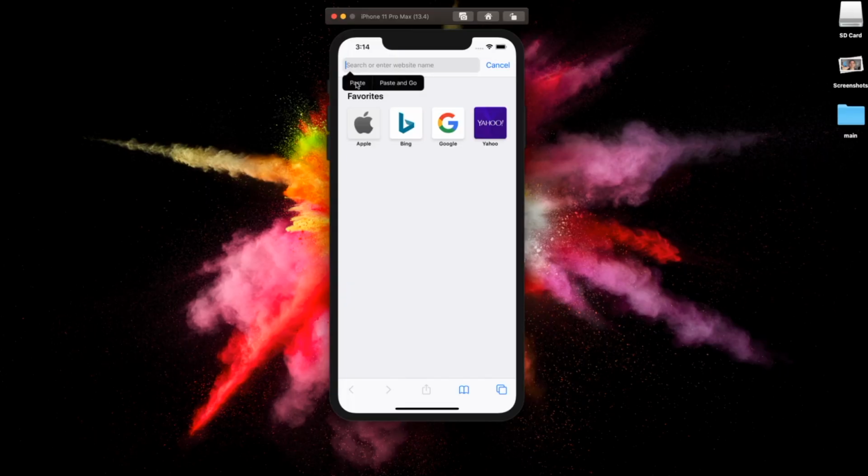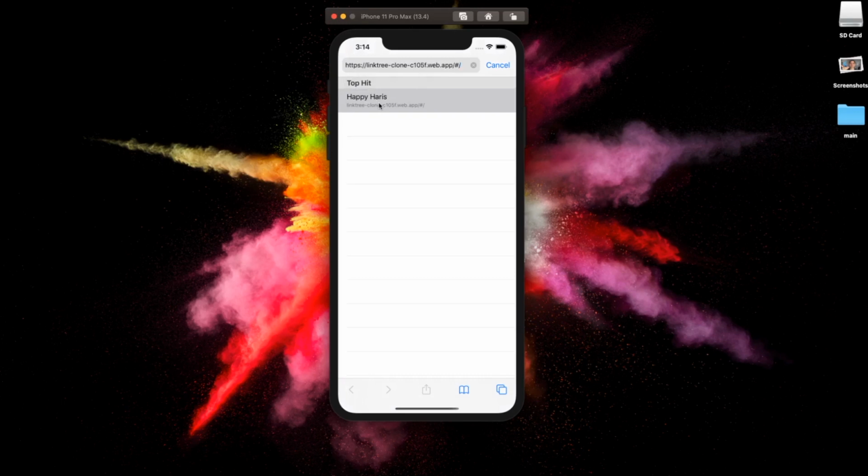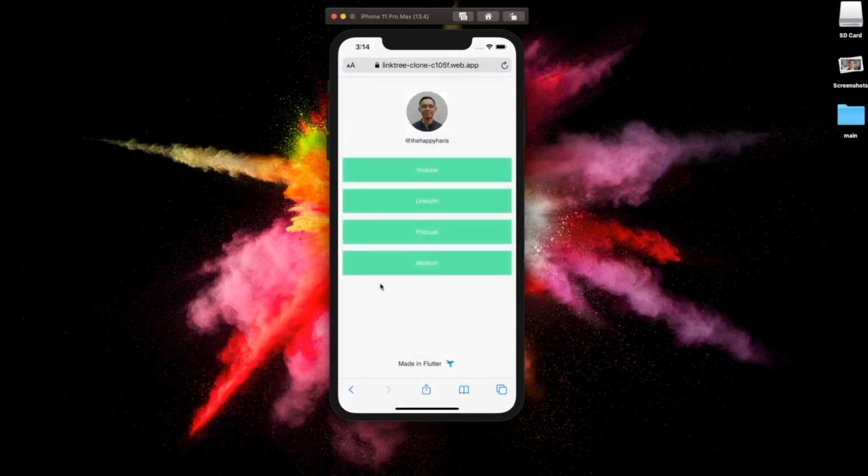If you don't know what a Linktree clone is, it is basically a very simple landing page for users to be able to click to your different social media links or links that you want to showcase. At the end of this tutorial, you'll be able to get started with Flutter Web and be able to host your first Flutter Web project live on the World Wide Web.